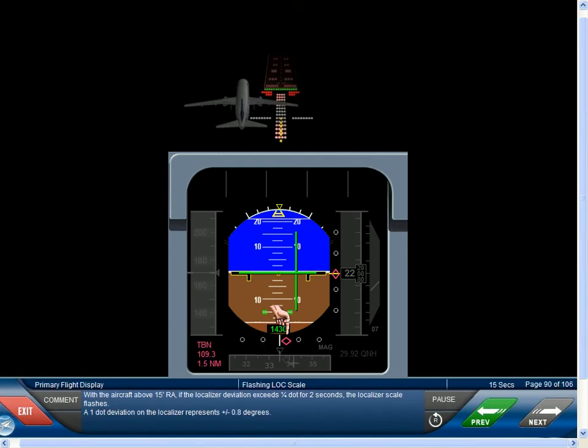With the aircraft above 15 feet radio altitude, if the localizer deviation exceeds 1/4 dot for 2 seconds, the localizer scale flashes. A 1 dot deviation on the localizer represents plus or minus 0.8 degrees.